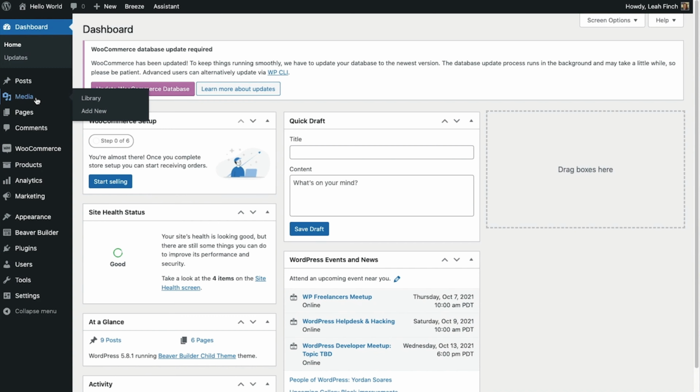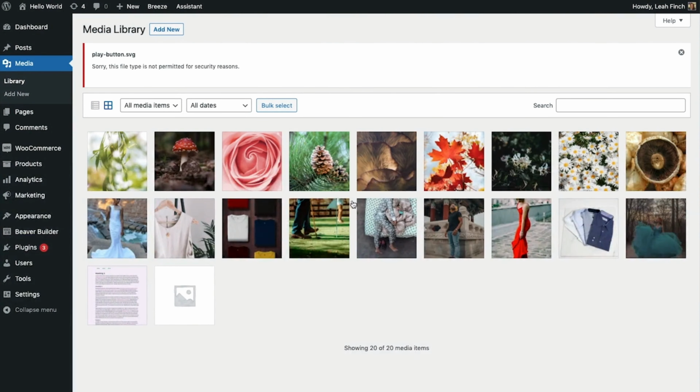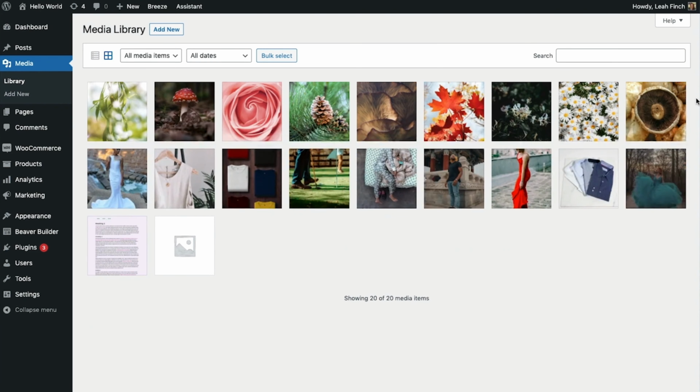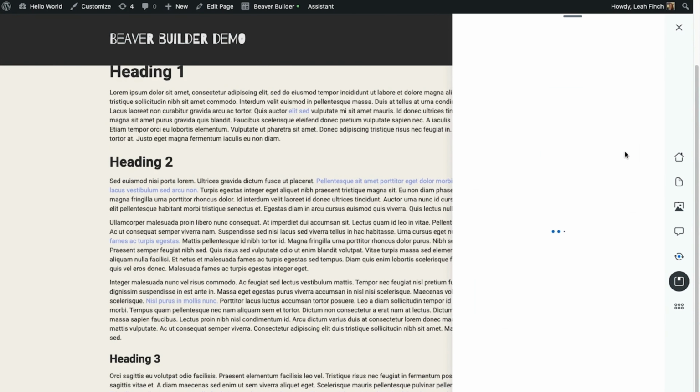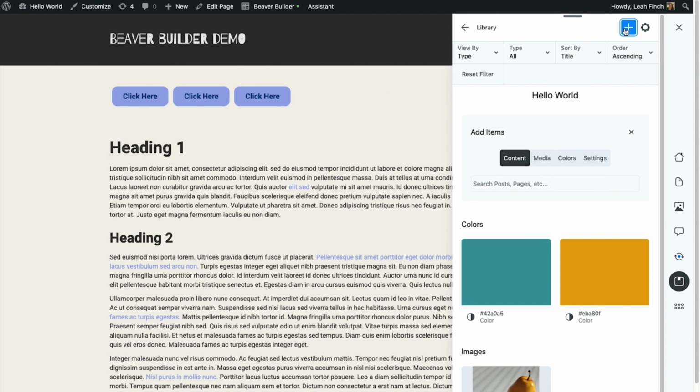I'm going to head over to the media browser because I want to show you how we import SVG graphics. If I try to drag an SVG file here, you can see that I get this error message because WordPress by default doesn't allow SVG graphics. But I wanted to show you real quick how we can add SVG graphics using Assistant.